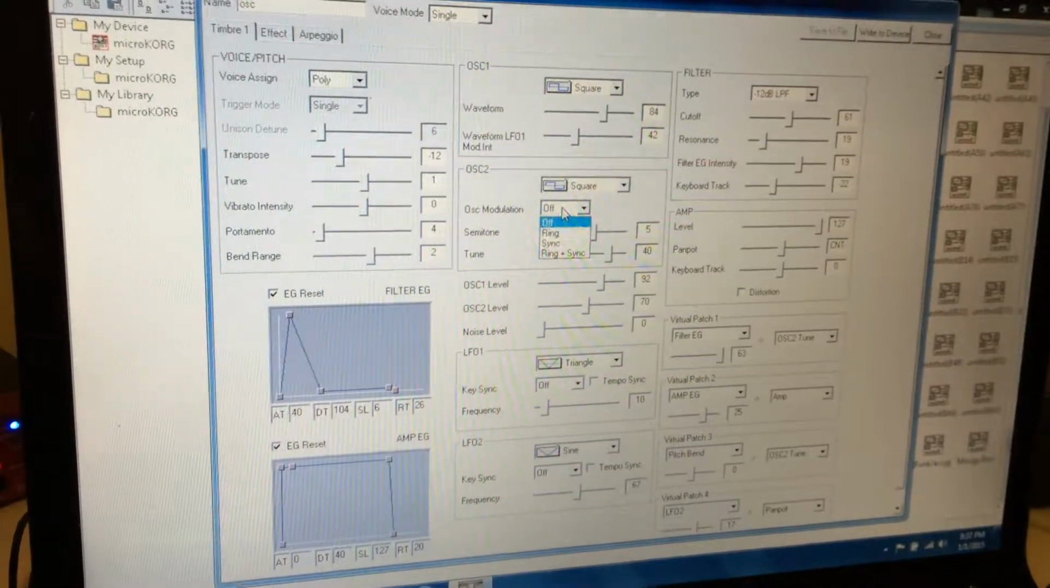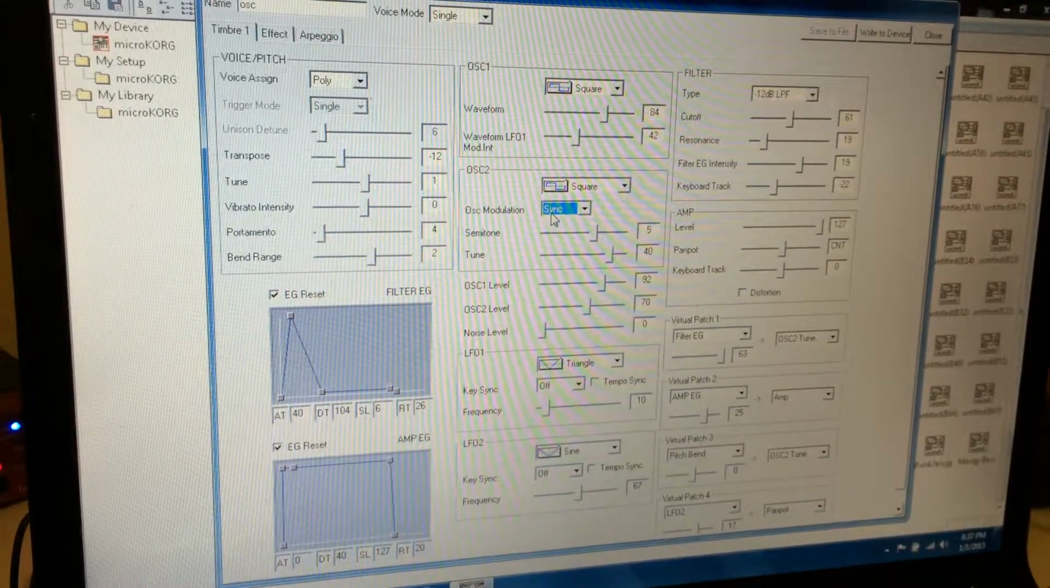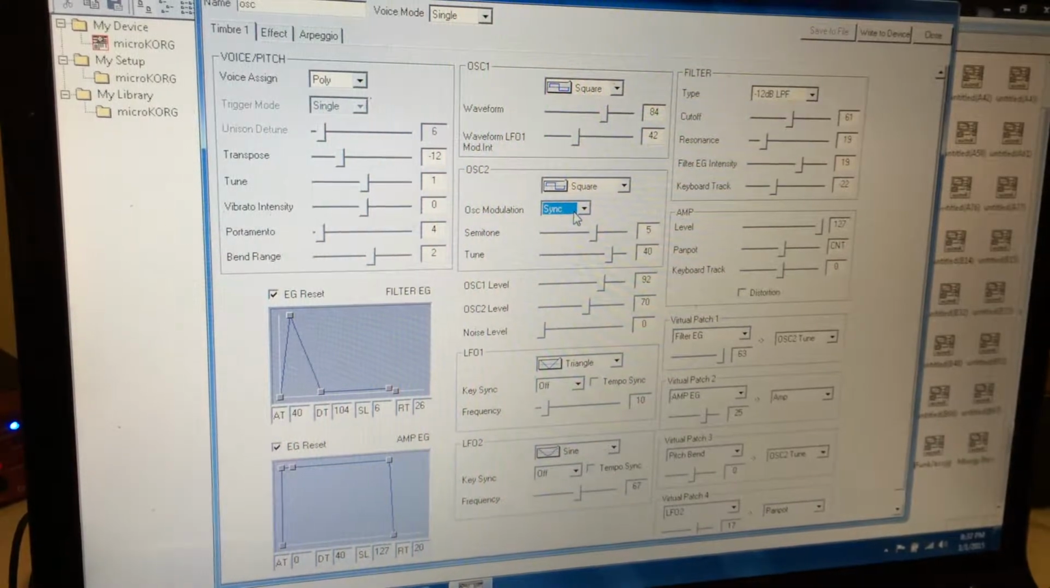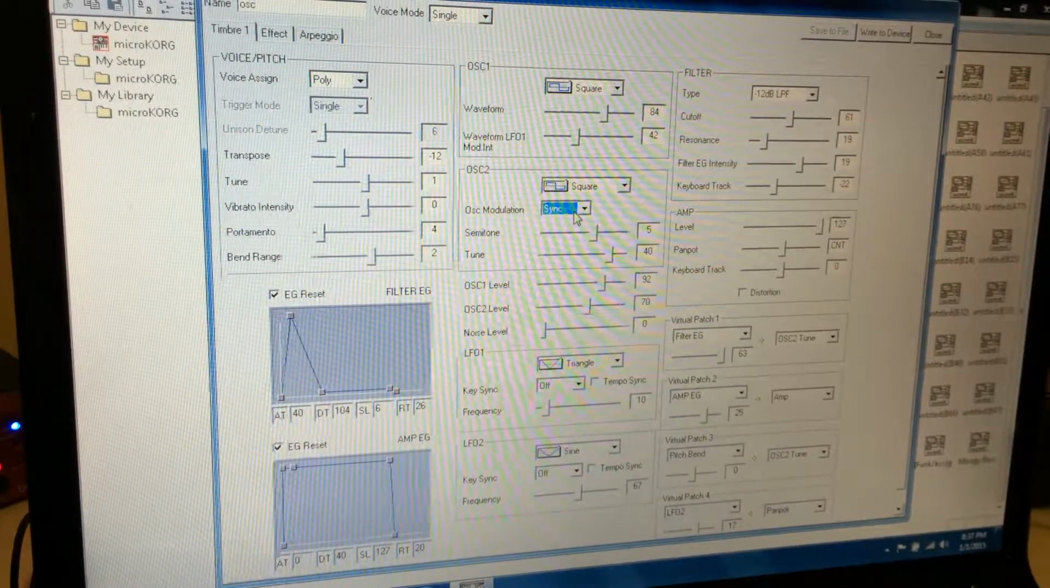So here's the thing that is key with this, and you can do it in the keyboard itself, but you want to sync the oscillators. So I'm going to play a real recognizable tune. If you're playing any kind of 80s music, you're probably going to recognize it.